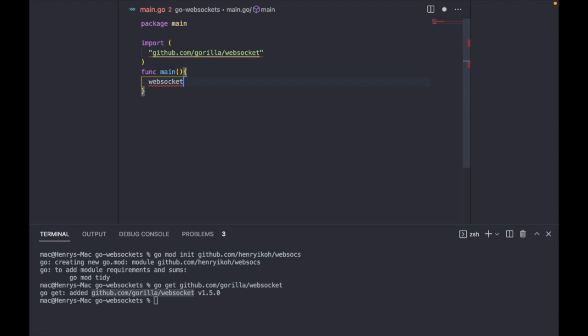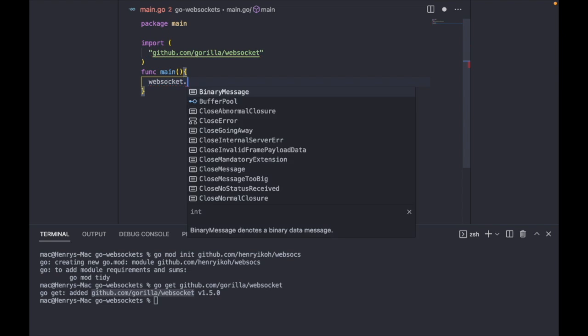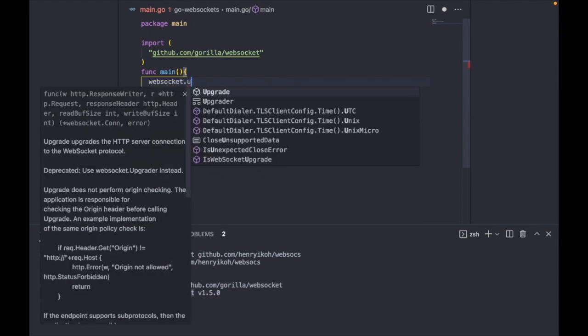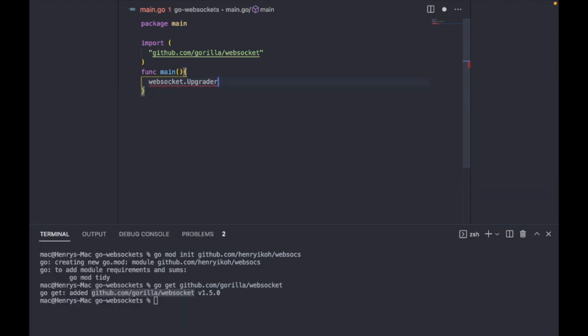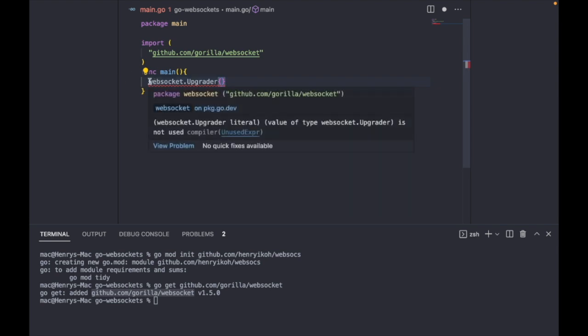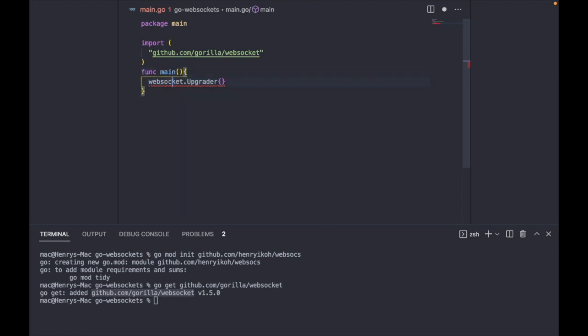Alright, so we have the struct, so we can look for the upgrader struct. This is what we would use to upgrade our connection from HTTP to a WebSocket. We could also go over the docs, but actually, I may not go over the docs. I'll just explain what everything is to you guys. So we're going to assign this to a variable called upgrader.